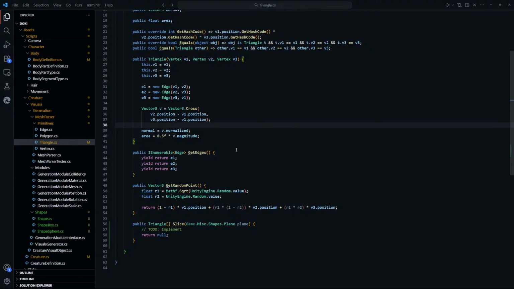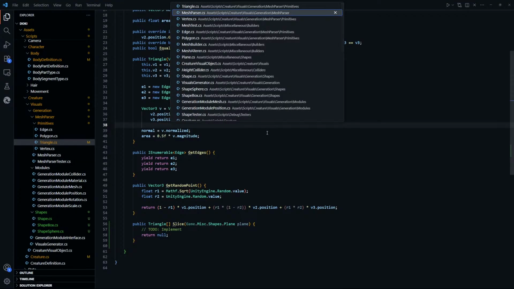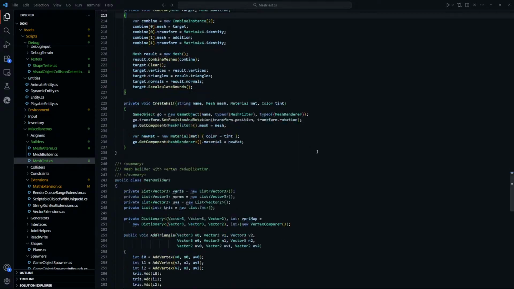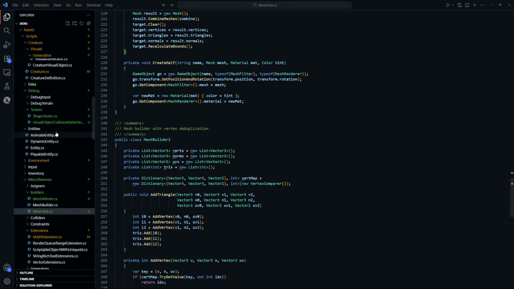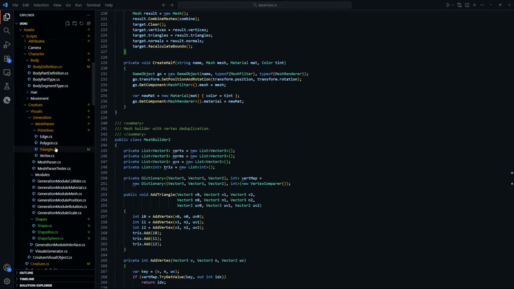I want to implement this functionality using our primitives, so like edge, polygon, triangle, vertex, and our mesh parser.